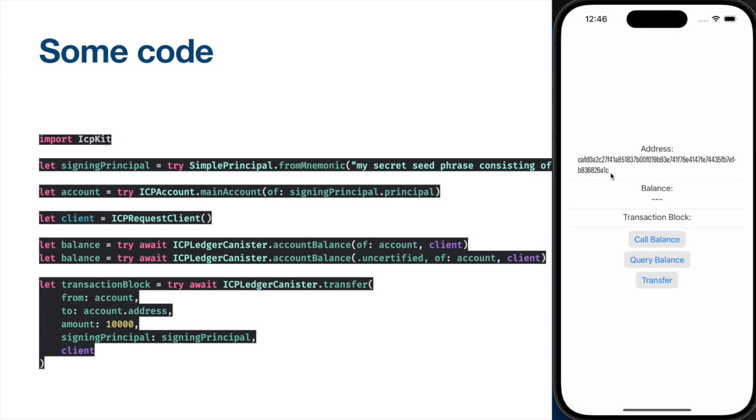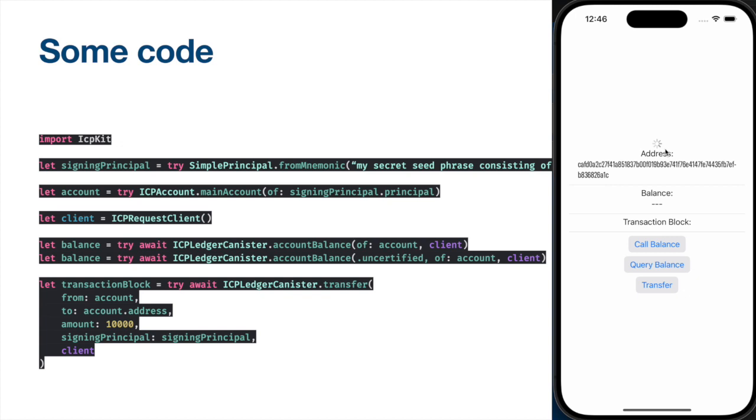So in order to get the balance of the account, we have two ways of doing it. The first one is creating a call request to the internet computer and then polling the state of the ledger canister until a response is formulated for this request. So in the demo app, you can see this. If I push the call balance button, this creates the request and continuously polls until the state is updated, and here you can see the balance.